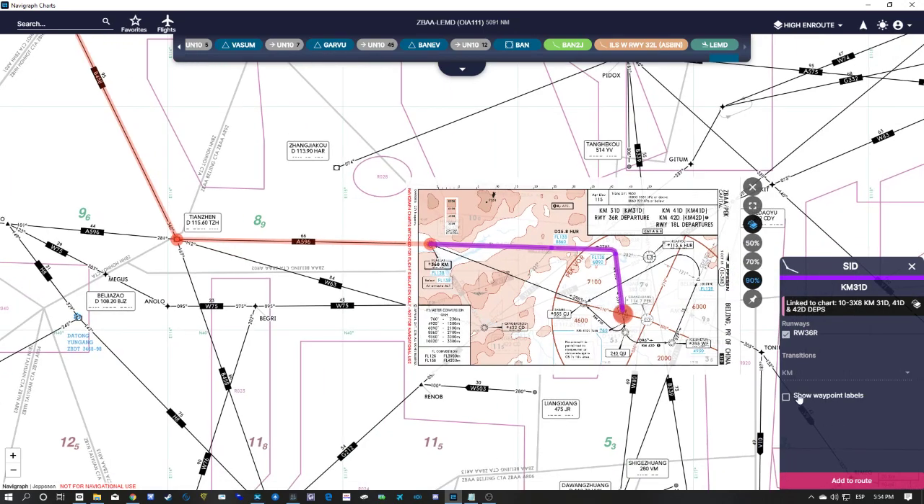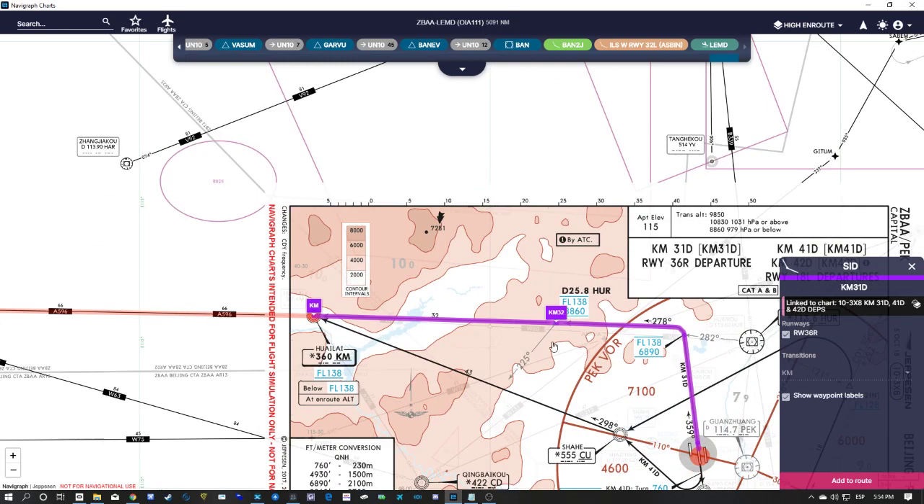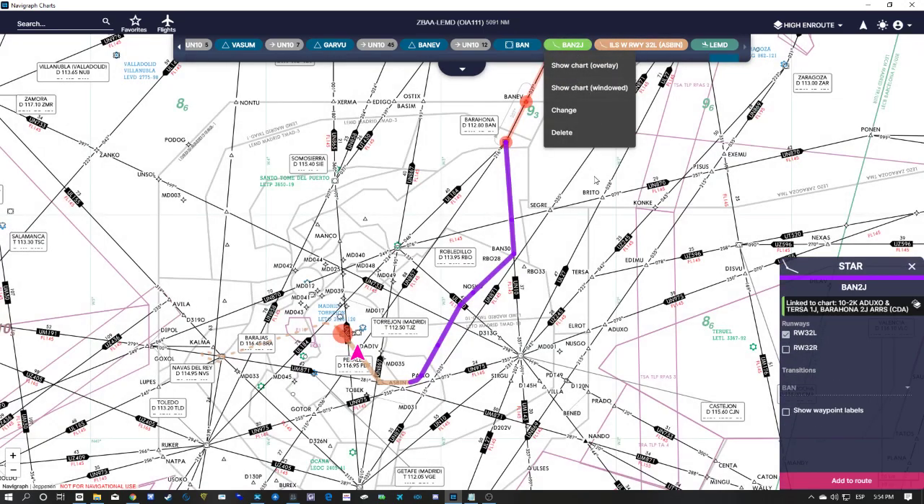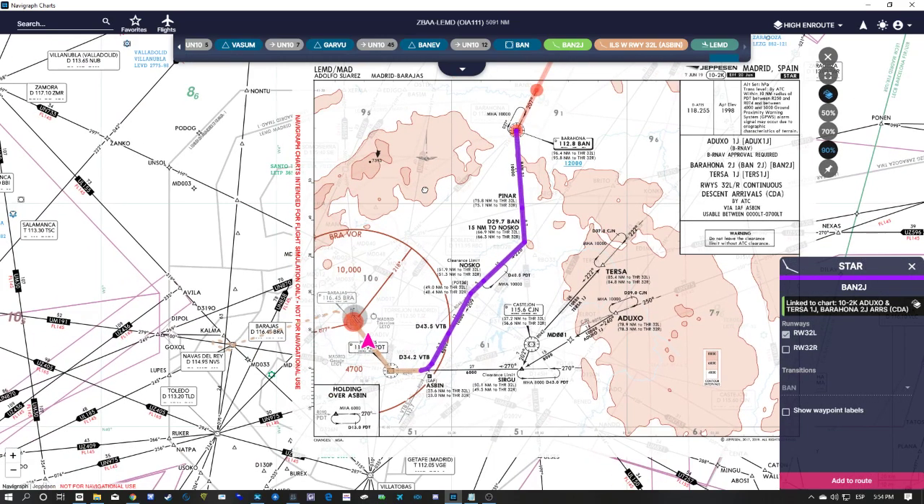So how to do it? Navigraph charts, show waypoints. Okay, there we go. Here we've got this one. If we want to do the same for the STAR, which was more cumbersome, it was longer, I can overlap my chart in theory. Yes, here it goes. It was the Barcelona to Juliet. So the last fix in my flight plan was Barahona.